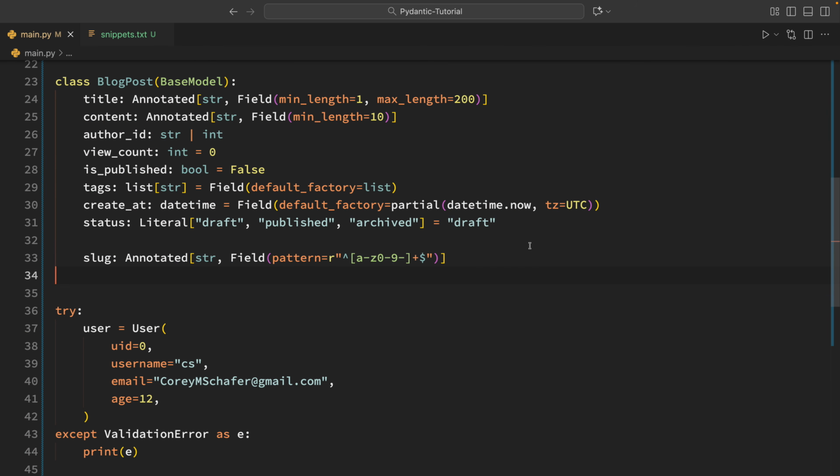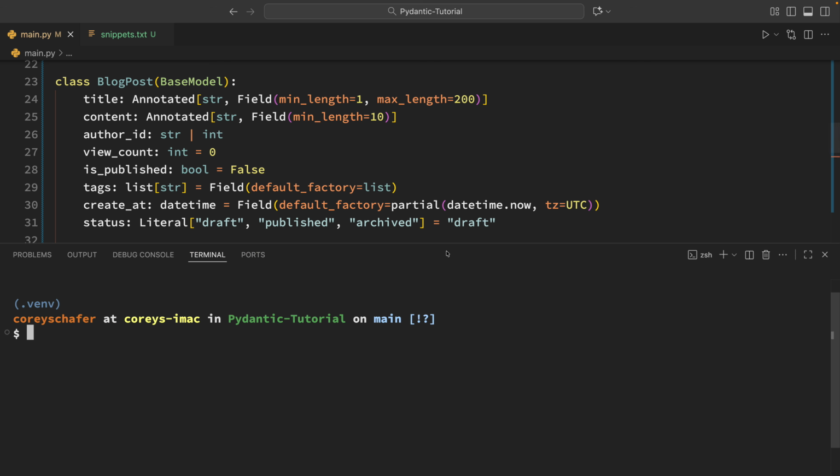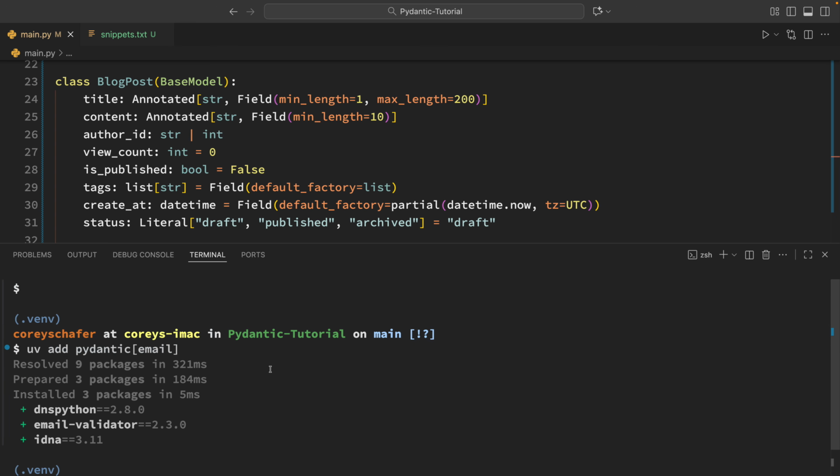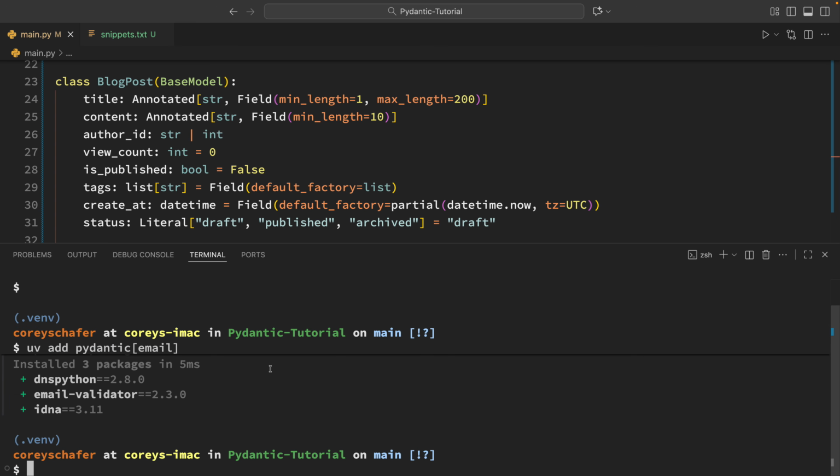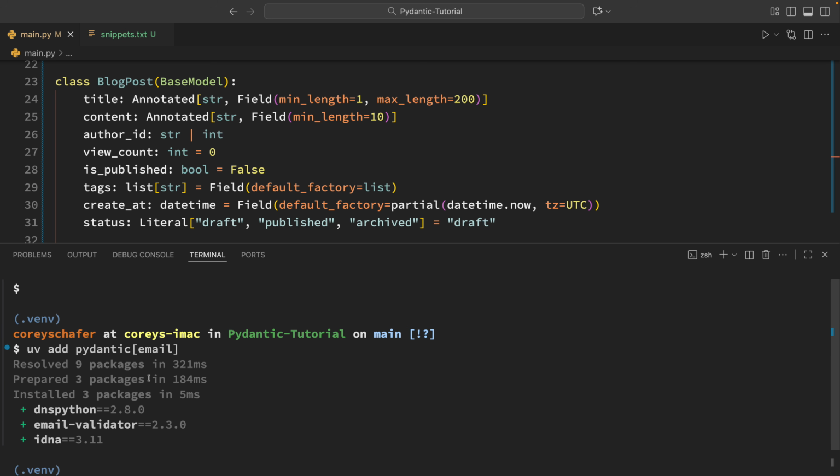So I'm going to install the email extra so that we can use the email string. So here in my terminal, we can just say uv add, and this is going to be Pydantic, and then in brackets, we will say email. So if I run this, then it should install all of that. Okay. And that would be the same with a pip install. So those brackets when installing packages with pip or uv are optional dependencies that can be installed with the package. You might see that from time to time, and that's what that is.